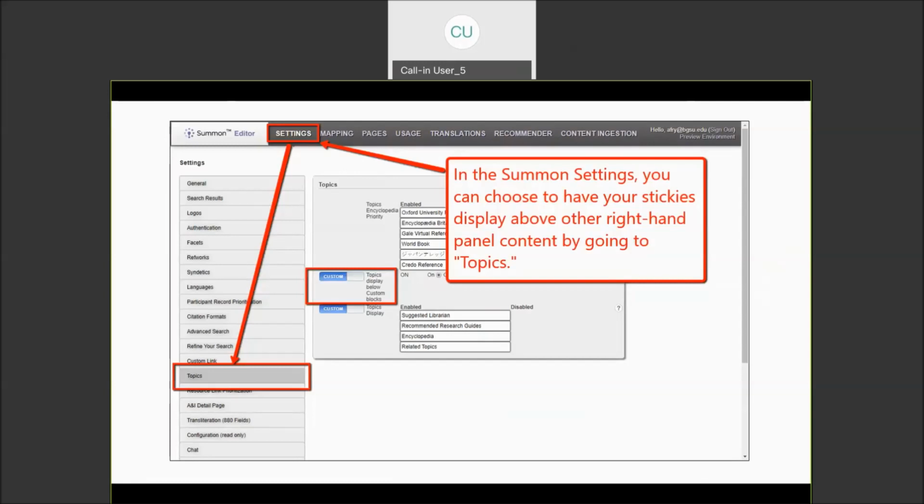So that means it will show up before any encyclopedia content that might come into search results as a result of the topic explorer matches. But you also have to be aware that it will make your stickies show up above your suggested LibGuides and Librarians, because suggested LibGuides and Librarians are part of the topic explorer. So that's just something to keep in mind when you're deciding where you want those to be.